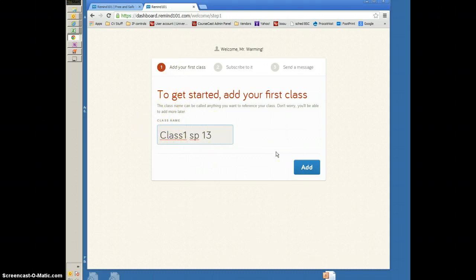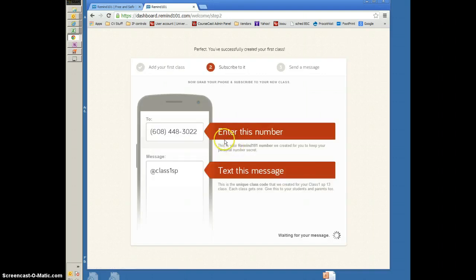So make sure you have your cell phone handy, because once you hit add, it's going to ask you to submit this text message to this number. So pull out your smartphone or any phone and input that information. So I will do that now.